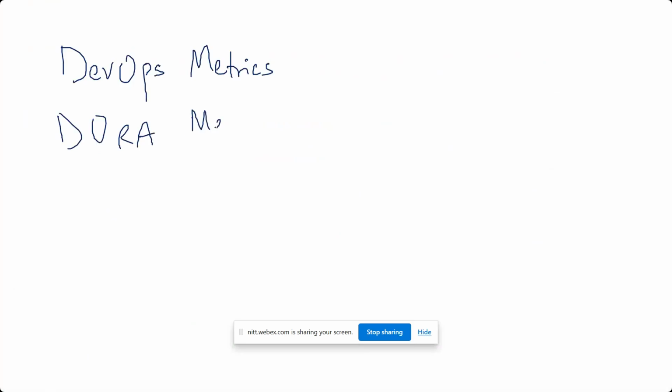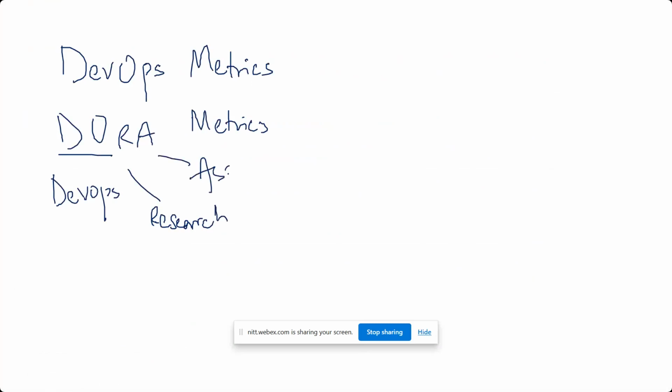So in this session, we'll try to understand about DevOps metrics. There are something called DORA metrics. Okay? DORA is nothing but DevOps research and assessment. Okay? Before we go there, let's try to understand what is a metric.